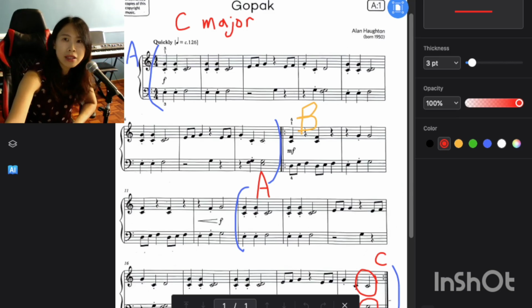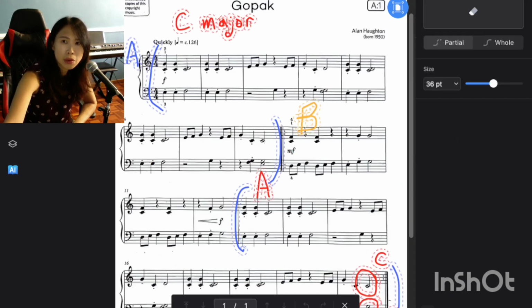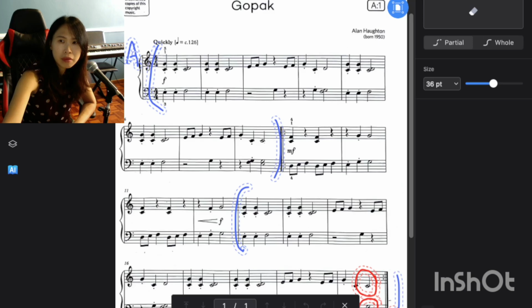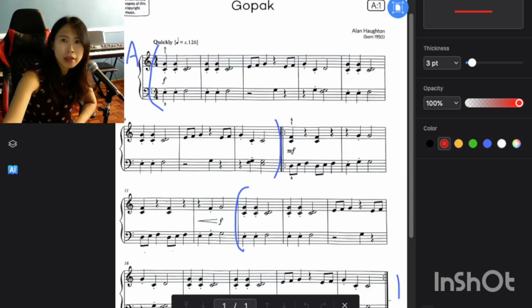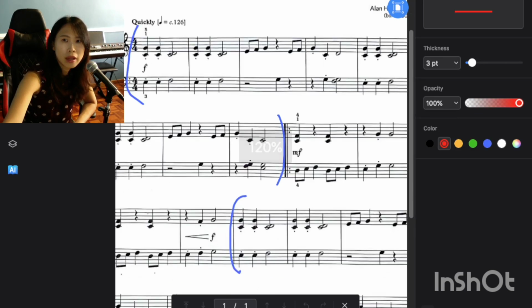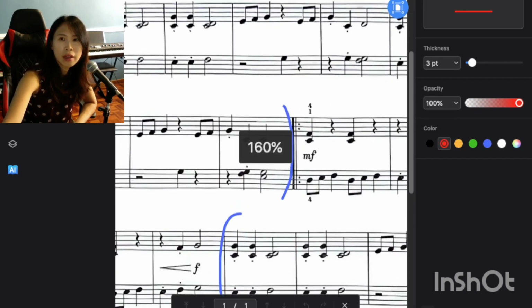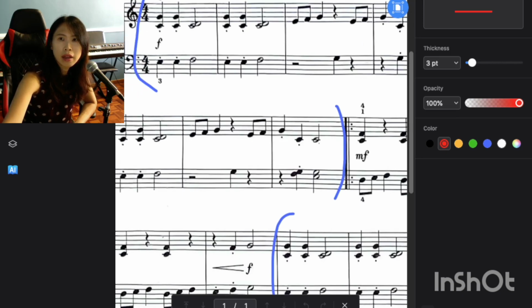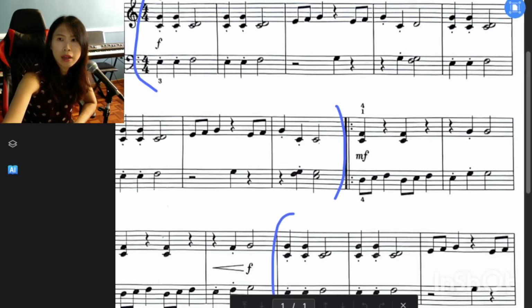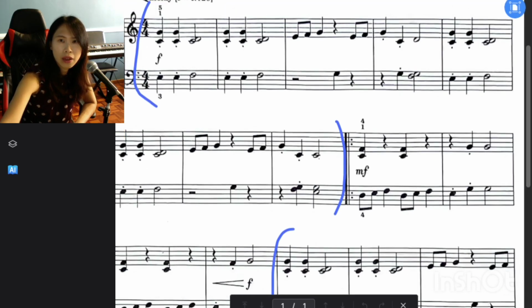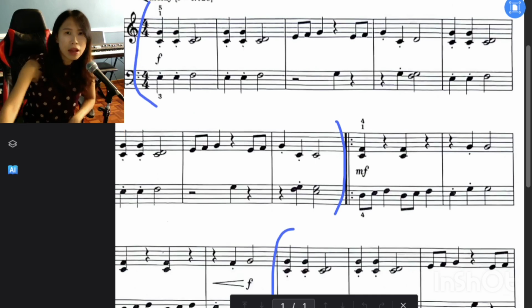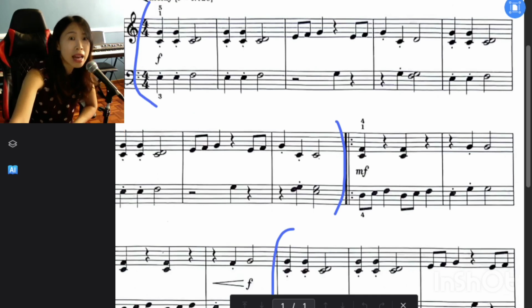Now let's clean up the score a little bit. We're in the key of C. Let's start with the brackets. Now let's zoom in. Now let's start with saying tas and titis.